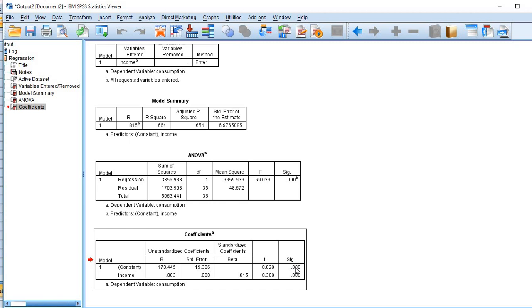I'll always write the model and say, from the coefficients table, the regression equation is consumption equals 170.45 plus 0.003 income. This implies that holding income constant at 0, the consumption is 170.45, because we said the constant represents the value of the dependent variable when the independent variable is held constant at 0.